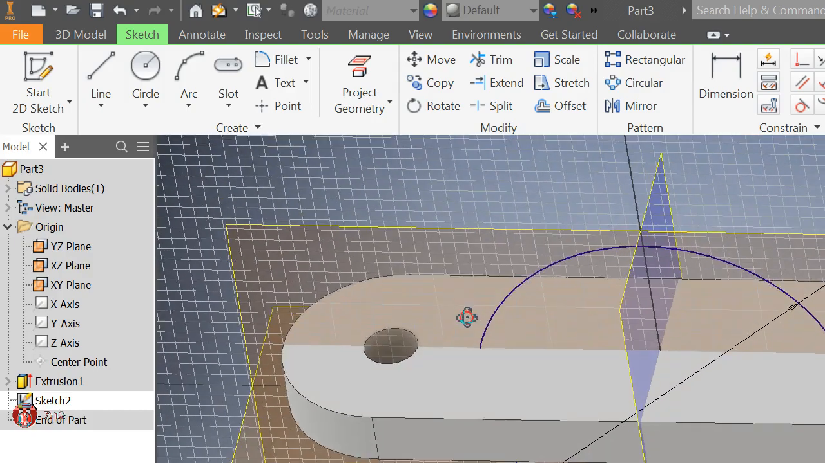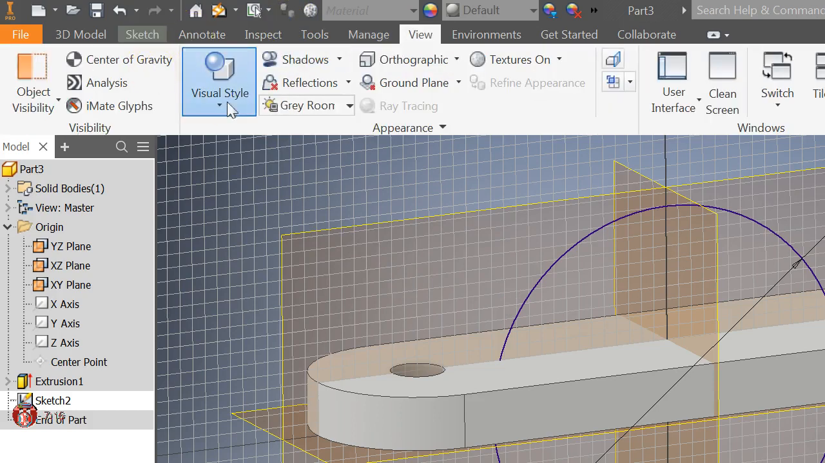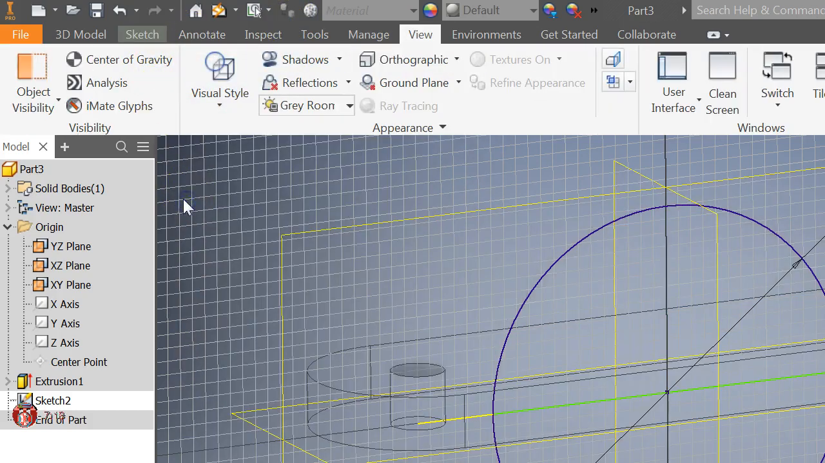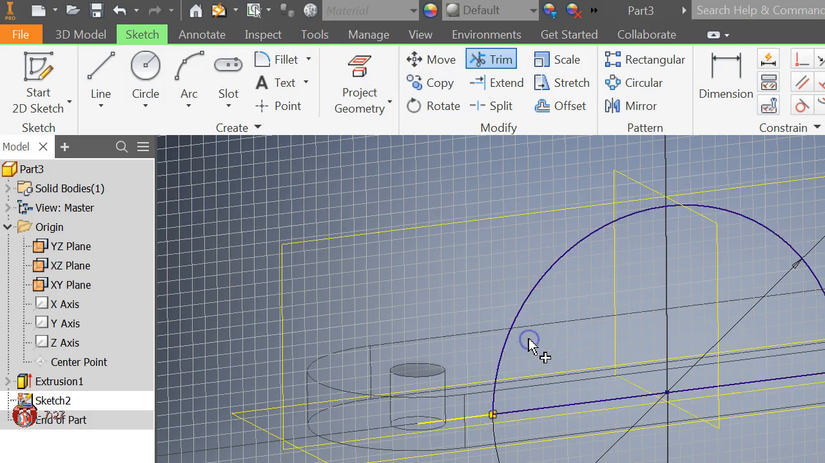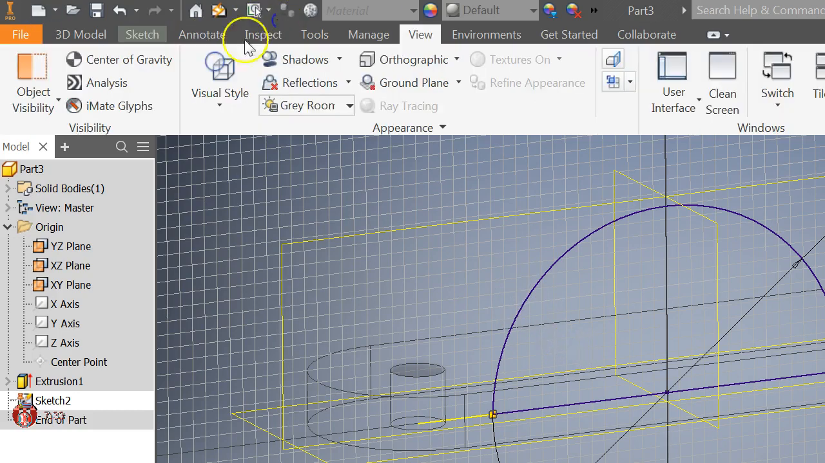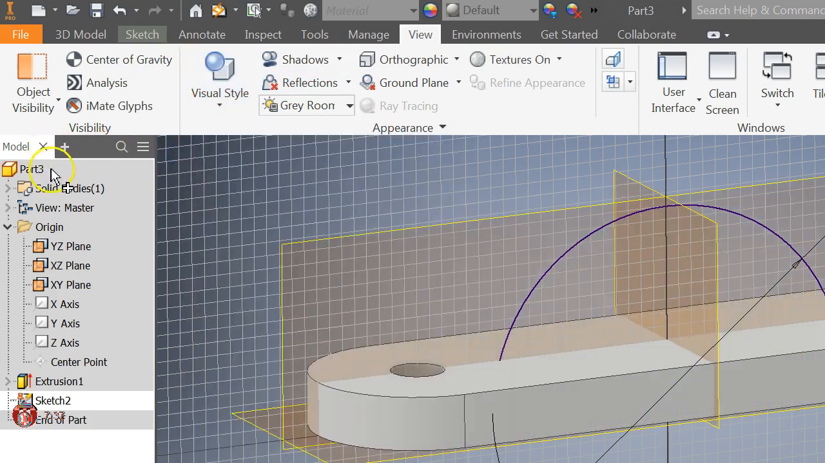I'm just going to turn it to wireframe view, visual style, wireframe, and then see there is my line in there. So I'm going to go back to sketch. I'm going to go to trim, get rid of this piece. So that should extrude for me. I'm going to go back to view, visual style, change it back to shaded with edges.